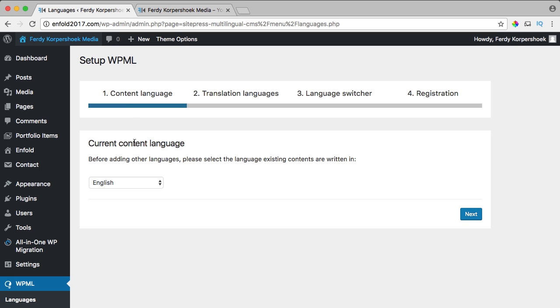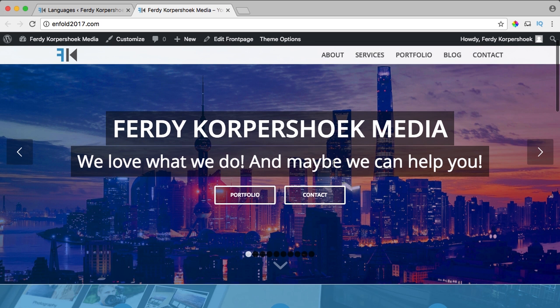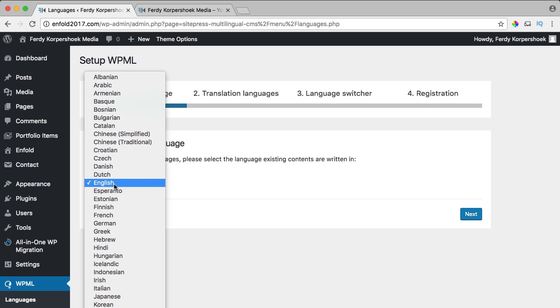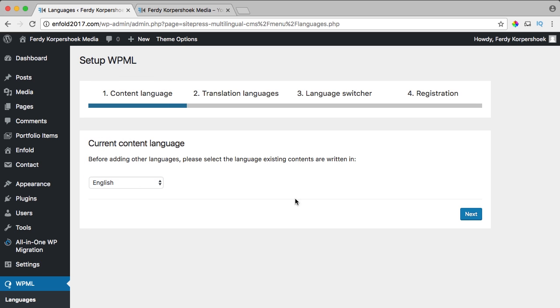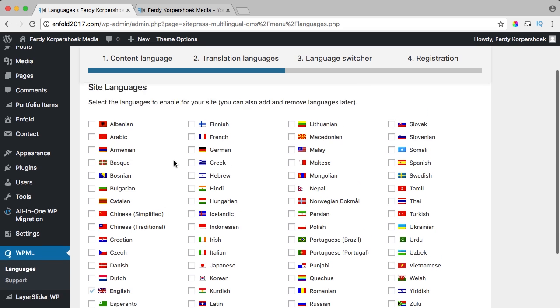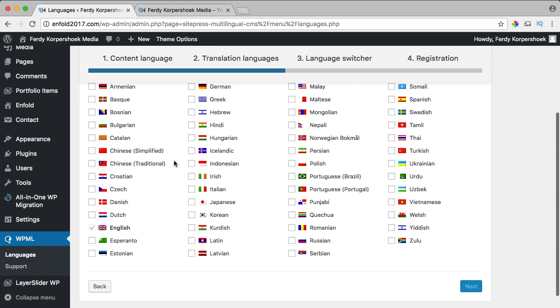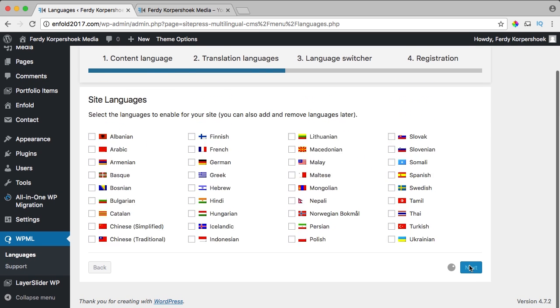What is the current content language on your website? Well, as you see, it is English. So I leave it at English. You can choose a different language. In my case, it's English. Next. What other languages do you want to have on your website? In my case, I only want to have Dutch. So I select Dutch. If you have more languages on your website, select them all. And if you have done that, click on Next.